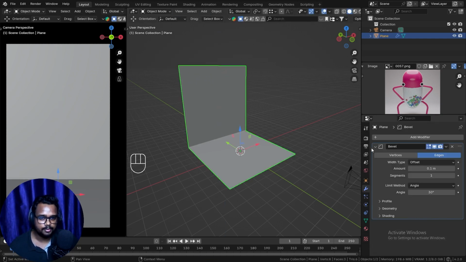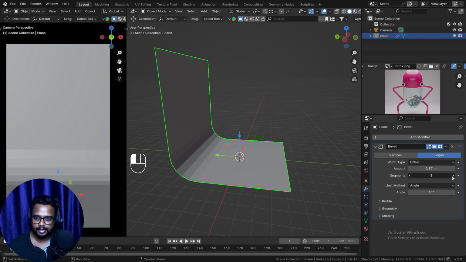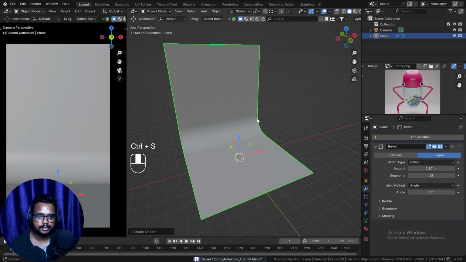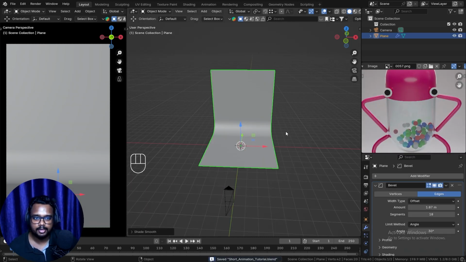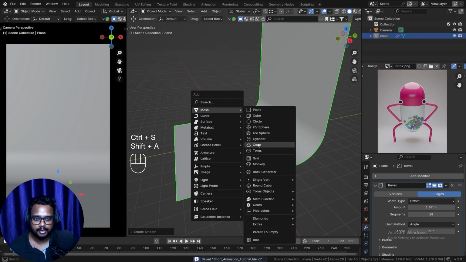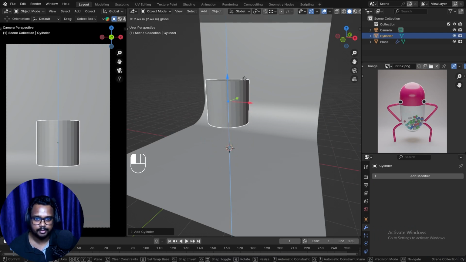You can also use subdivision surface, but I really like to use bevel itself. So I'm just going to keep bevel over there. And let's add some segments, like make it 20 or some segments like that, and just set the shading method to smooth like that. And now let's go ahead and model our character. So let's go ahead and add in a cylinder. I'll just make our cylinder go up like this.